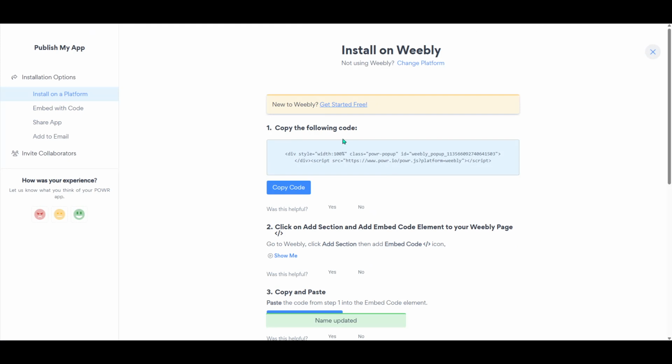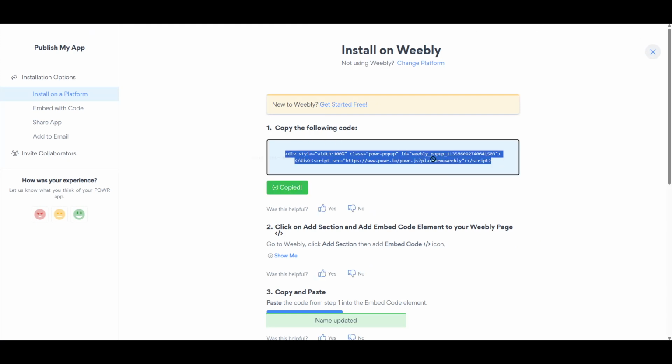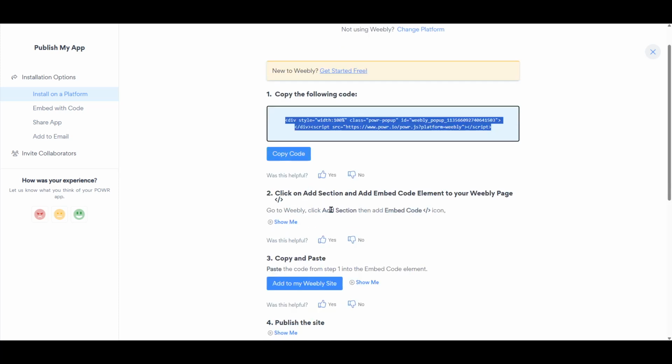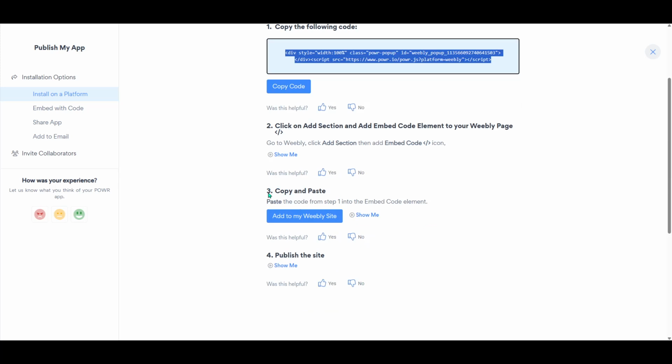By following these straightforward steps, you've successfully added a pop-up to your Weebly site. Easy, right? Now you can take advantage of this powerful tool to enhance your website's functionality and improve visitor interaction without any fuss.